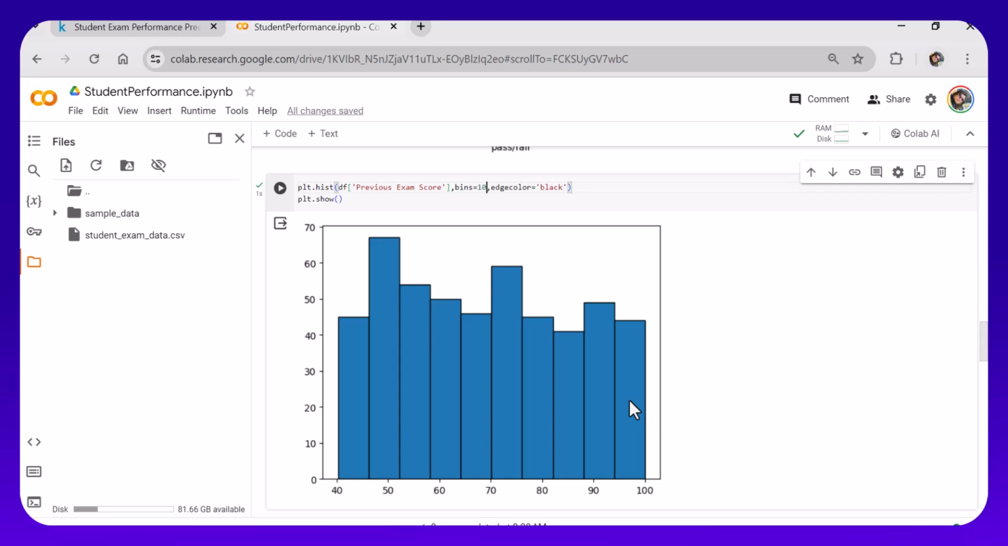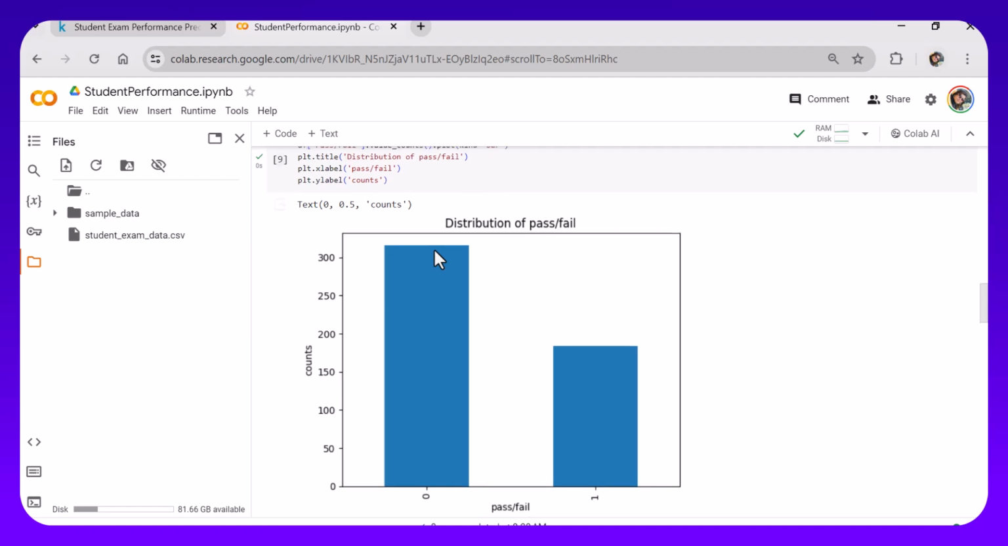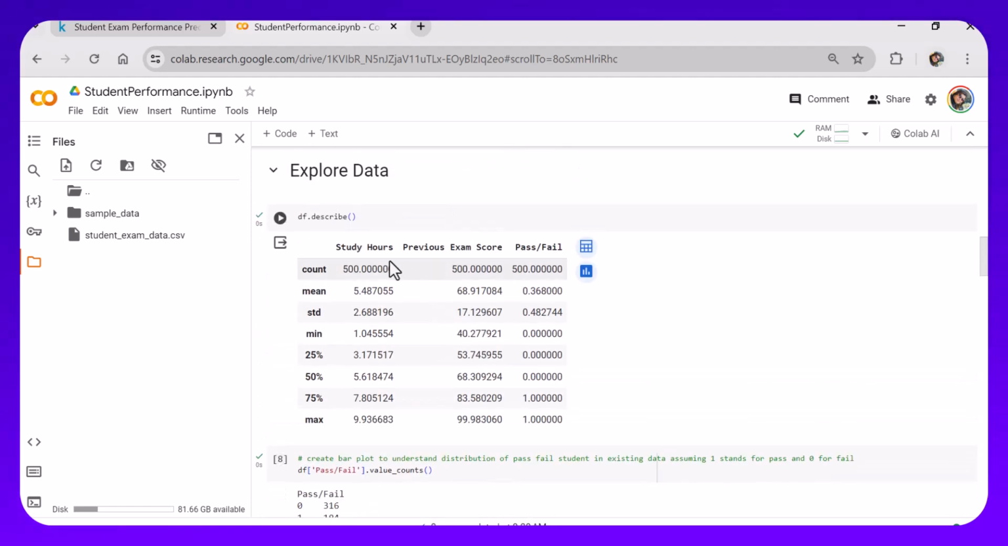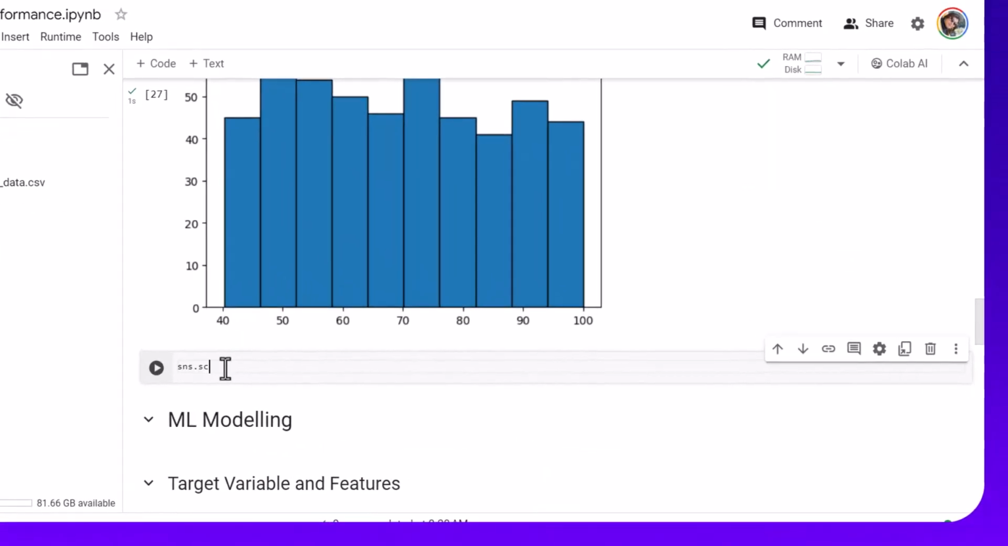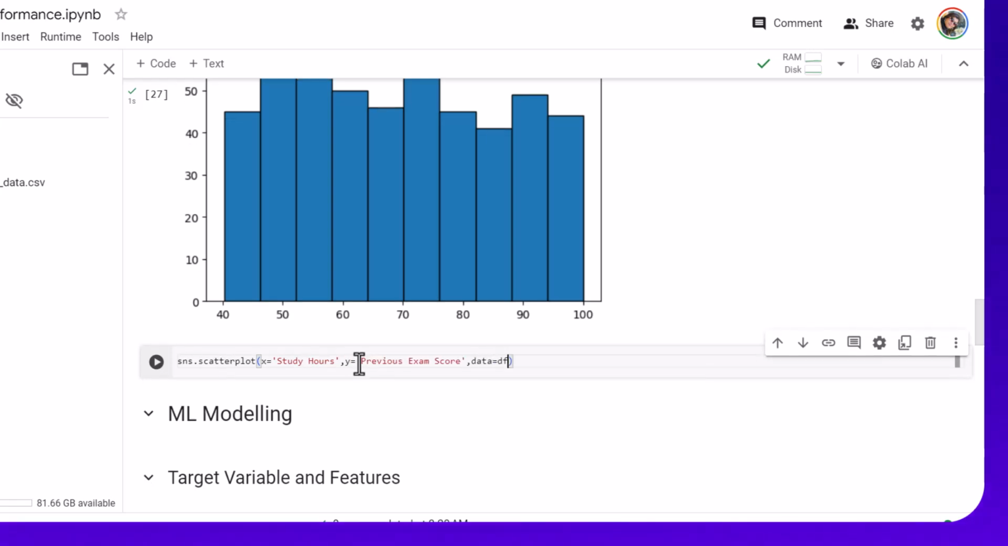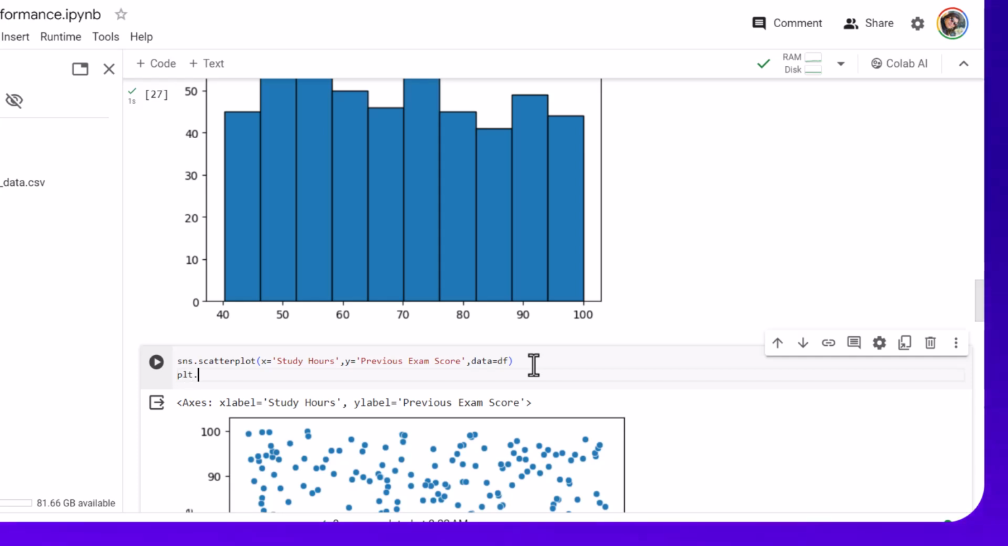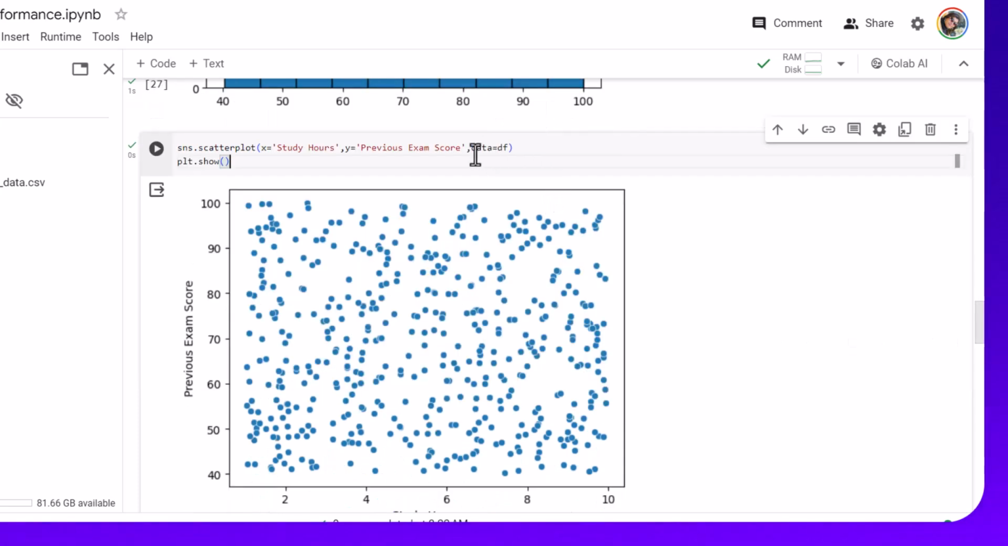The next type of graph is the scatter plot. A scatter plot can be used to see the relationship between two continuous variables. Let's see how. For now we have only two continuous variables, and those are previous exam scores and study hours. This time I would like to make use of the Seaborn library, sns.scatterplot, and there we pass the x and y. So let's say x is study hours, y is exam scores, data is equal to df, and we do plt.show.